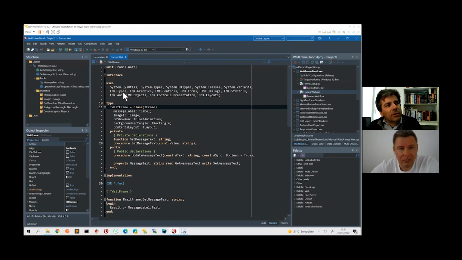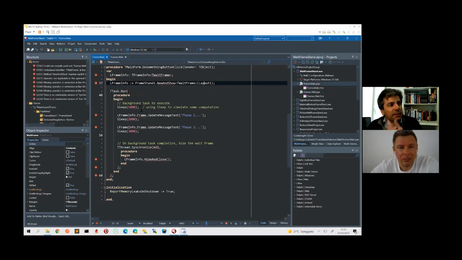Then you can spot some code here running some task in the background. I've used some sleep calls just to simulate some heavy computation tasks. You can update the frame, obviously keeping in mind that you have to understand threading, because we are running this code in a different thread with respect to the main thread. And when you have finished, you can ask the FrameStand to hide and close the instance.